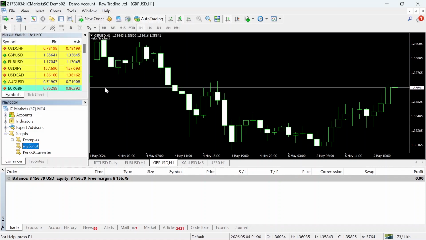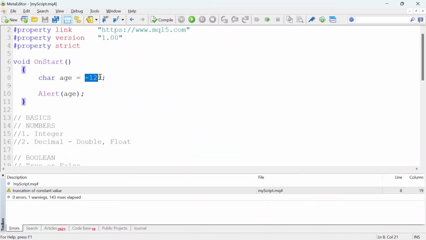Let me quickly show you the maximum for this char. The maximum for the char is positive 127, right? Let me save and compile.